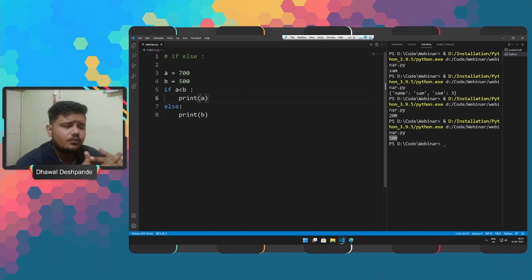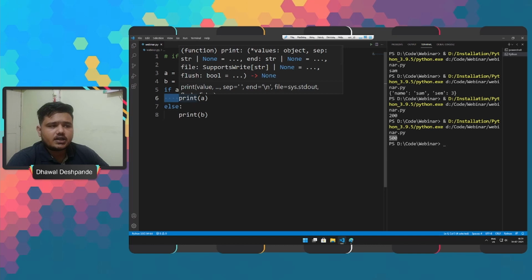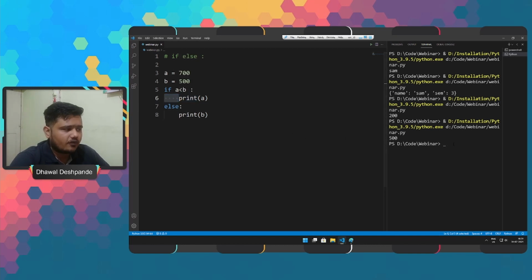There are some more things you have to keep in mind while working here. If you look at the if block, there is a specific indentation which is very important. If there is no indentation, we will get an error. Why? Because as per the syntax rules of Python, indentation for every code block is necessary.